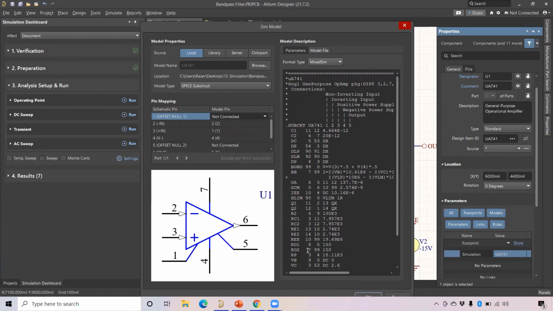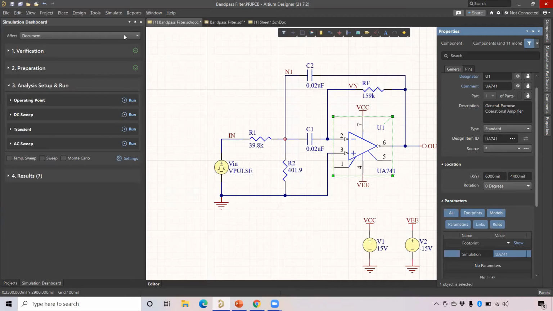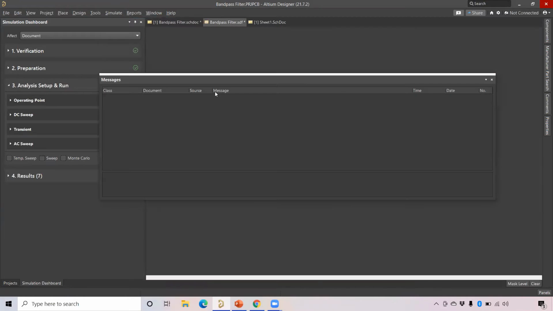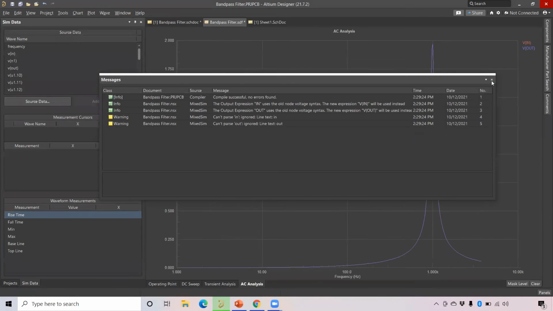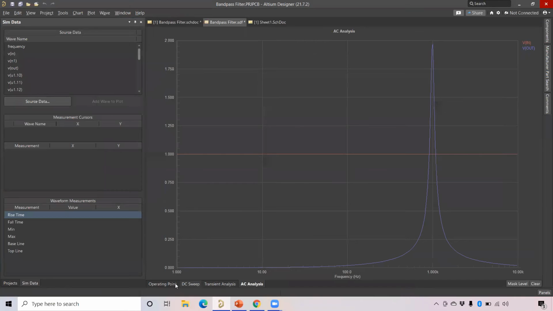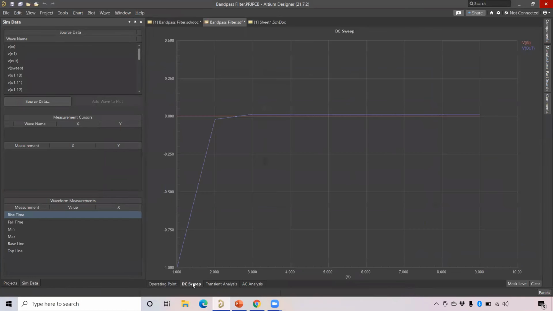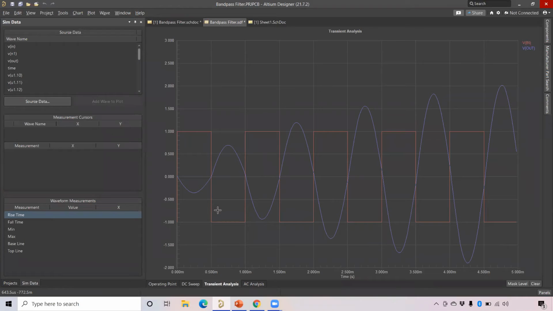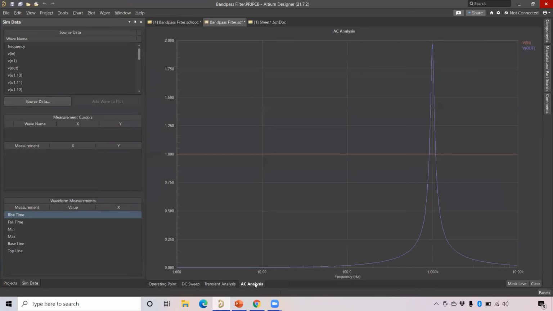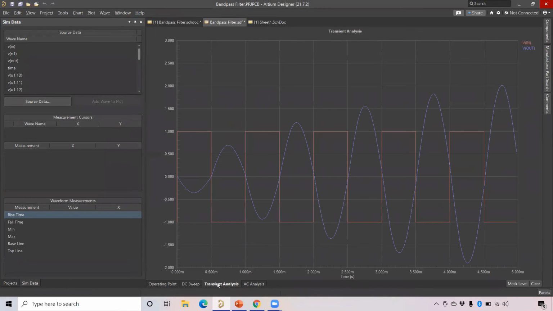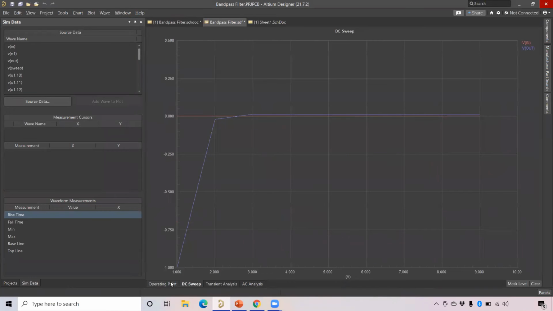So once you have done the changes, click OK. So now I try to run the simulation and see the results. Okay, so now you can see the operating point, the DC sweep, you can see the differences. Okay, so the pulse is the input signal and you have the output signal here. Okay, so this is the transient analysis and then the AC analysis. So we got the perfect output here.